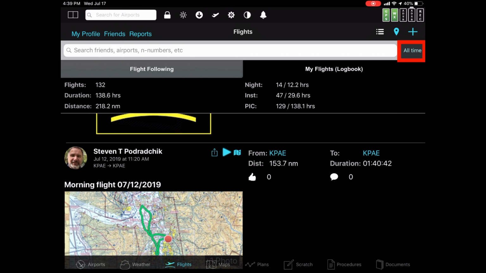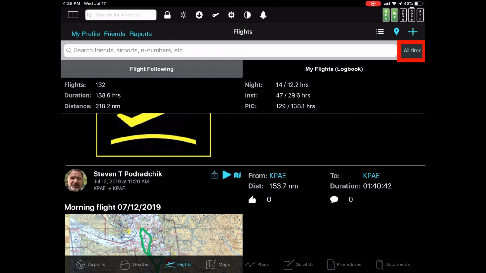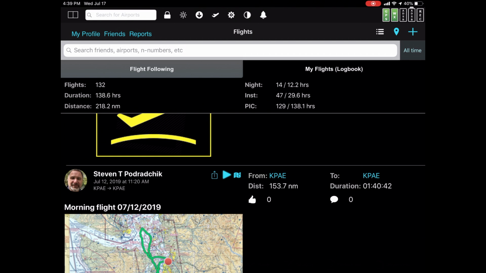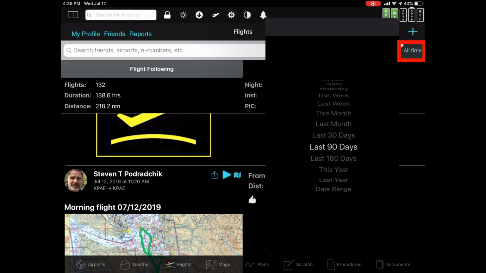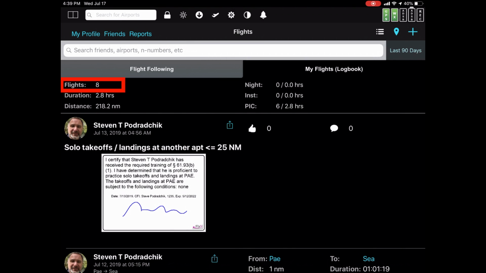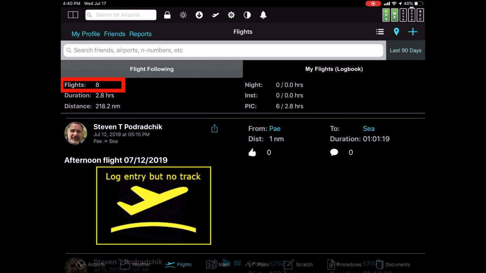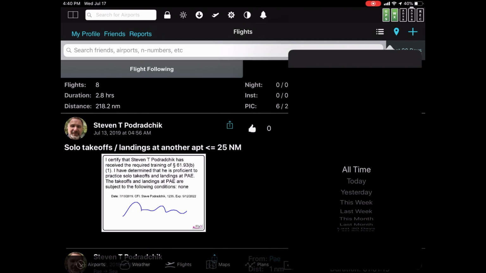Let's talk about a little bit of filtering now. For example, if I was interested in looking at all my flights from not all time, but maybe just in the last 90 days, there's a big search box towards the top, search friends, airports, and so on. On the right side of that is a picker that lets you pick time. So I could say, only show me the flights within, say, the last 90 days. Notice that we've been very busy creating the app, so I haven't had a lot of time to fly in the last 90 days. Only 8 flights during that time period. You tap that, and you can set that back to all time.